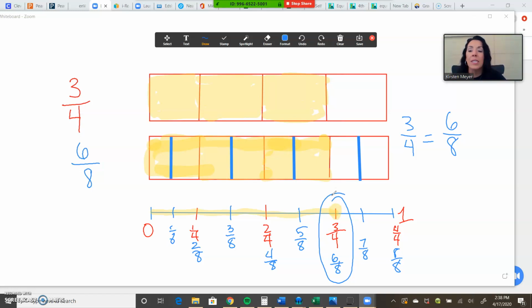Okay, now you're going to see if you can do some on your own. Remember, when you get a fraction and you have to find your own equivalent fraction, the first thing you want to do is draw a model of it. Then you want to draw the exact same model, but decide how can I change those pieces to make an equivalent fraction.